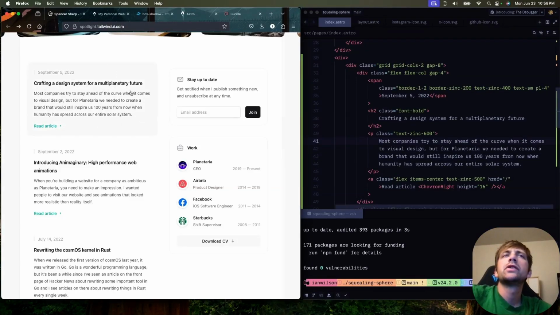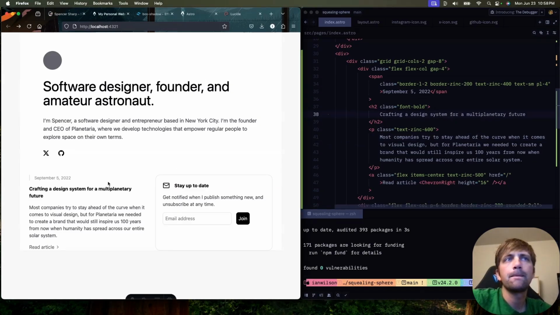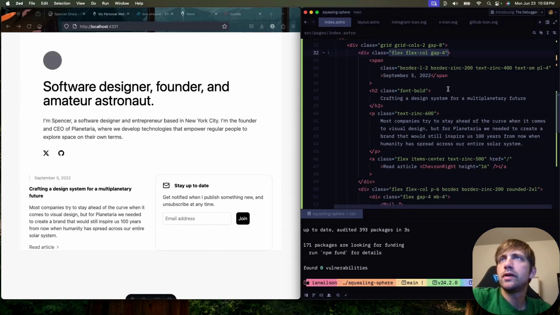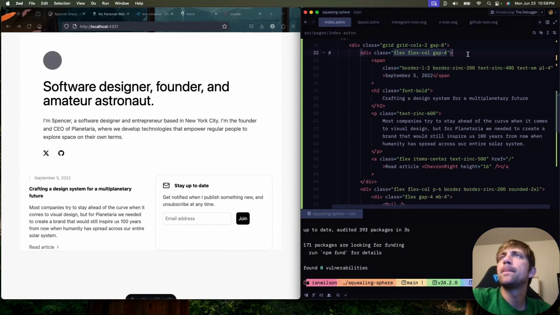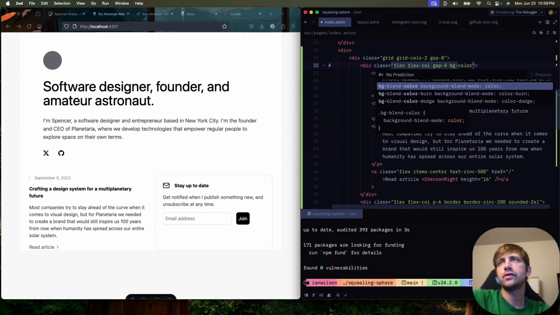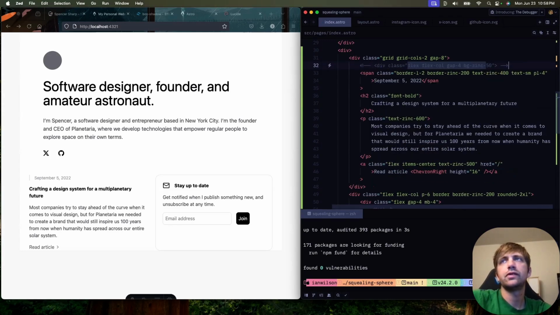Okay, let's try to replicate this on hover effect. So when we hover over it, it's got a background color of the zinc 50 that there is. So let's try to replicate that. To do that, I'm going to go background color or background zinc 50.